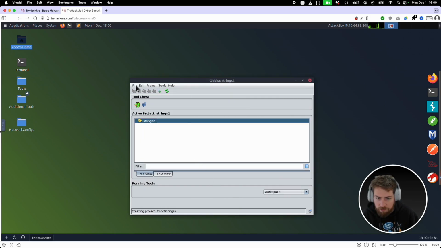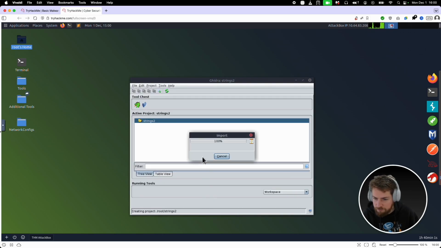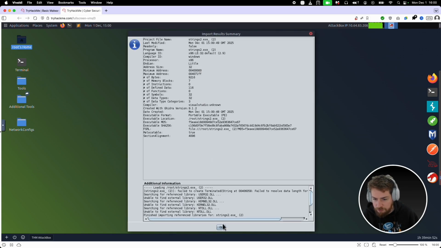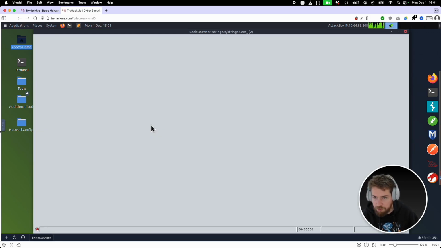Then click on the program and click file, import file, strings2.exe. Select file to import, click OK, then it's loading it and we'll see it appear below here. Once it is imported, click OK, you'll see the file is now here and we need to double click to look inside it. If we don't do anything, it's not doing anything, we need to double click. Then it's going to open up the screen showing the computer code for that program.